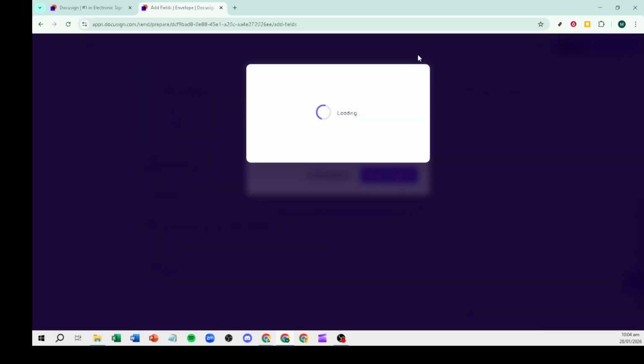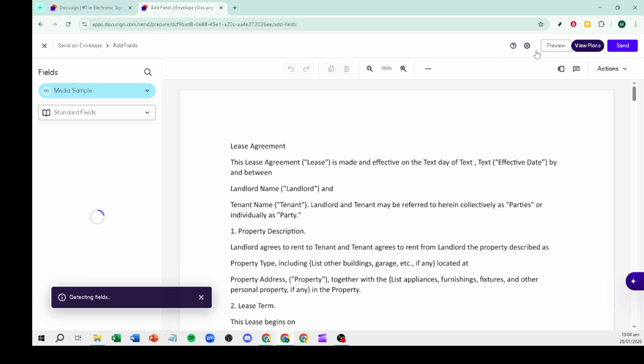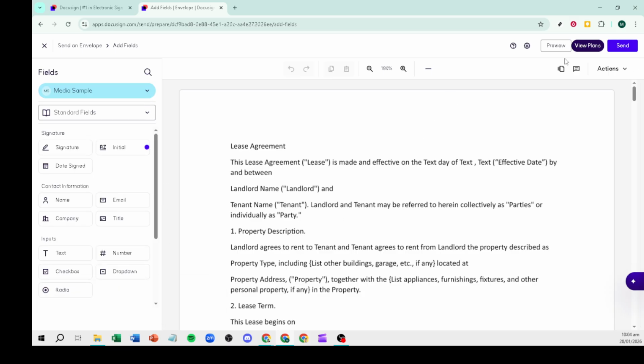That's it. Your recipients will get an email with a secure link to sign, and you'll receive notifications as each person completes their part. You can track progress in DocuSign, resend reminders if needed, and download the completed document once everyone has finished. Follow these steps and you'll be sending documents for signature with confidence in just a few minutes.